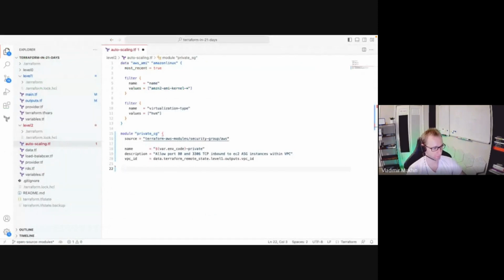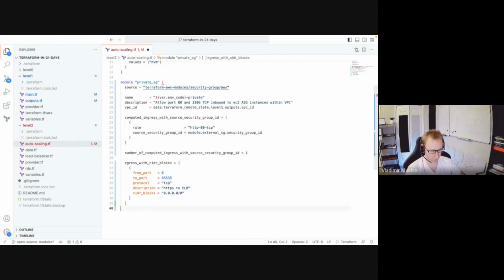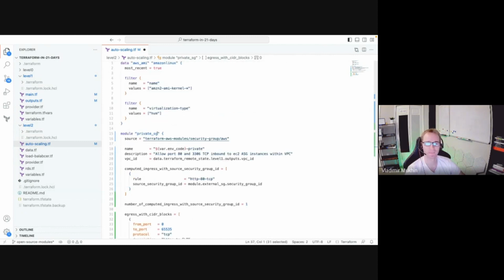So there will be this fancy computed ingress with source security group ID. We'll add a separate security group for external communication for our load balancer. And also egress. Egress is simpler, looks kind of similar to what we have. We have port range, head port range, protocol, description, and destination CIDR. Okay, data source, we have this, and let's create the auto scaling module.